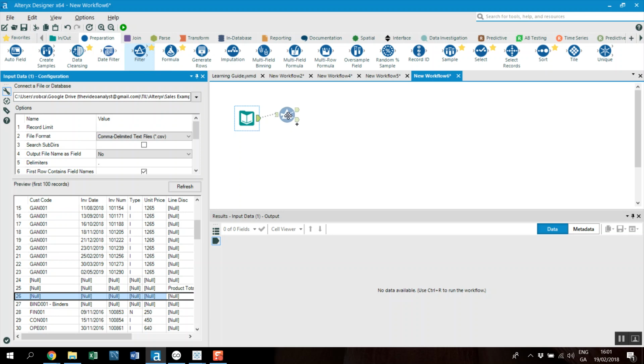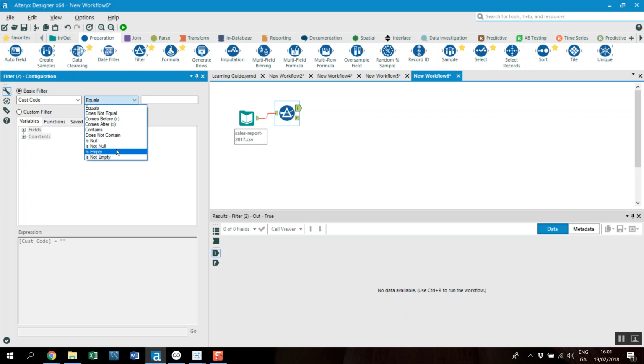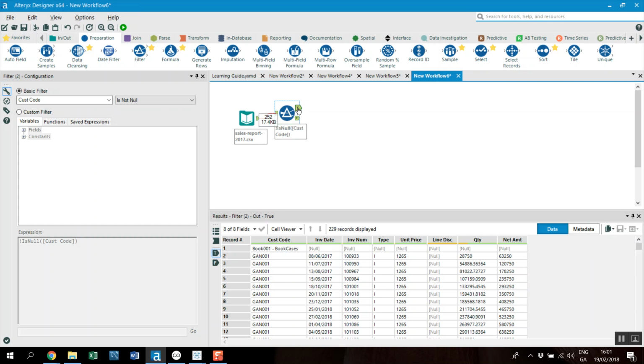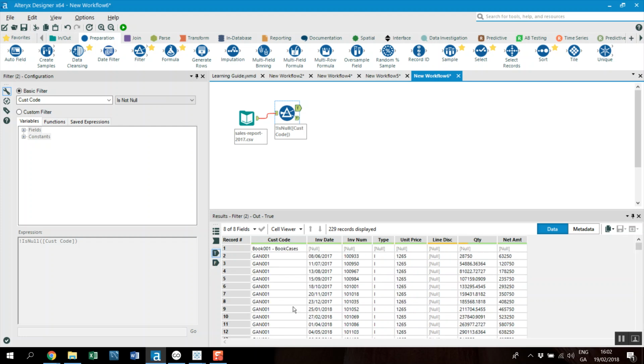So let's grab the filter tool. Say customer code is not null. That's what I'm interested in. So these are the true cases, and then these are the false cases that I don't want. So you see it's taken out pretty much all the junk. The next thing is I want to be able to get this product code, even though it's in the wrong column. I want to get it into its own column first of all.